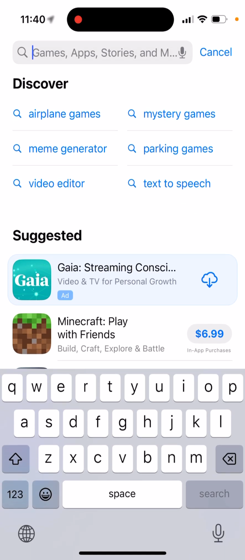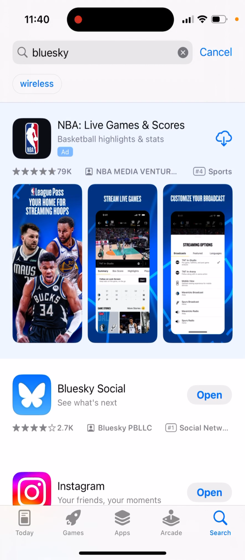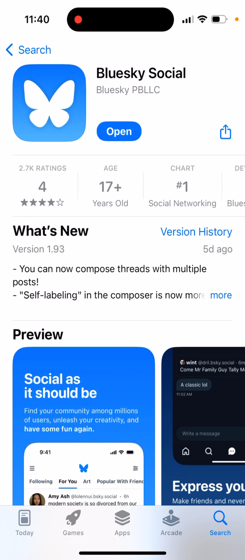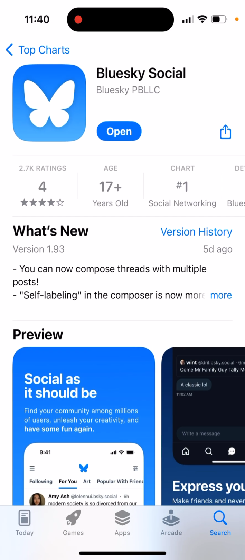So, Blue Sky app. Here is the app. You just search for Blue Sky. It's called Blue Sky Social. Right now, it's number one in the charts of social networking. Pretty cool app. I joined it a while ago.